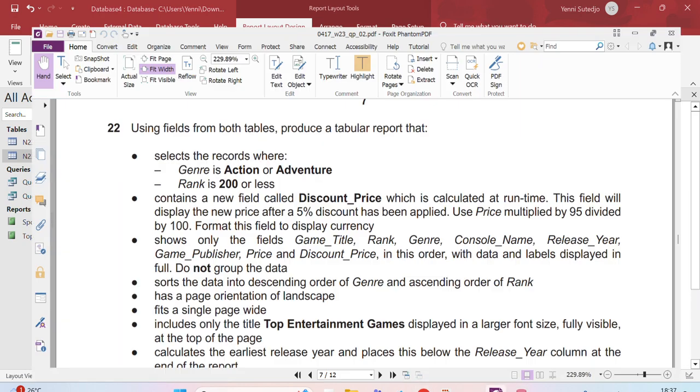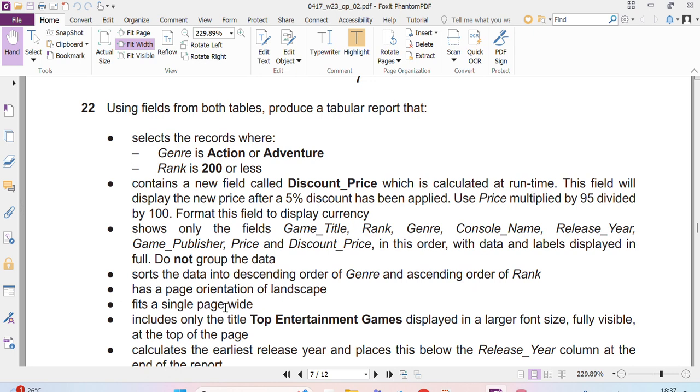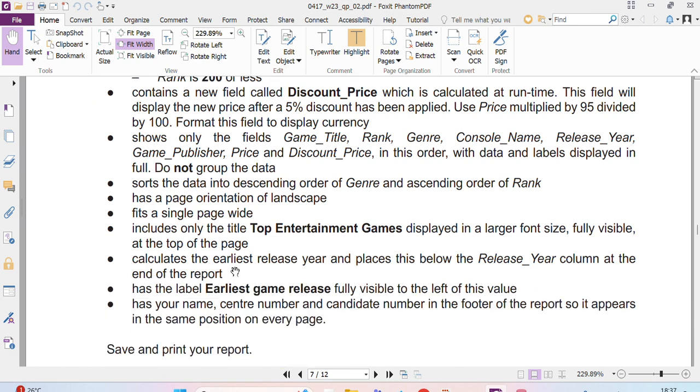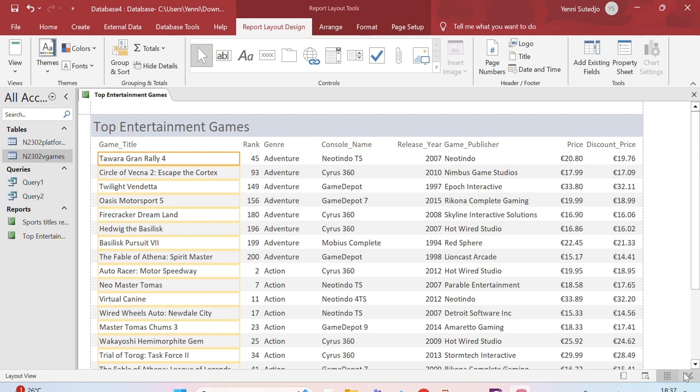And then after that, we go to the next one, landscape, fit on a single page width. A single page width meaning that all the content is fit on the page width, but it can use more than one page actually, horizontally or the height. Okay. Include only the title, top entertainment games. This one is okay. Calculate the earliest release year and place this before the release year column at the end of the report. And usually the next one will be the label of the calculation here. So for these two, we will use the text box and we will do it on the design view. So design view is over here.